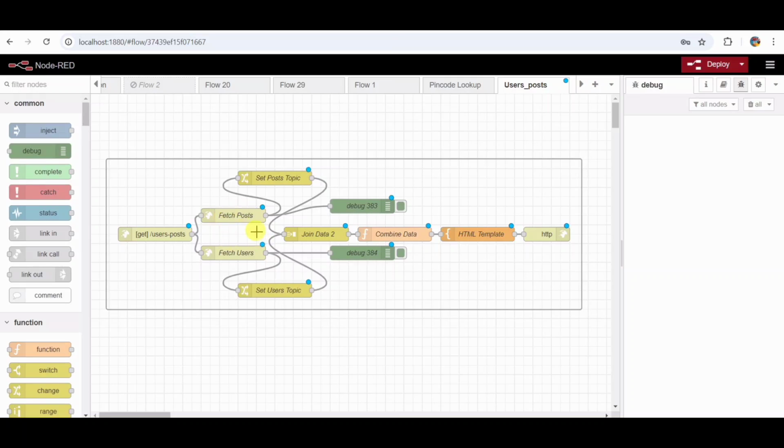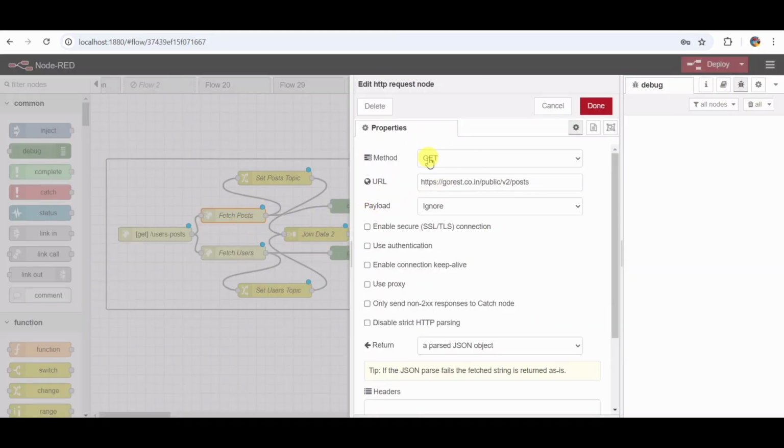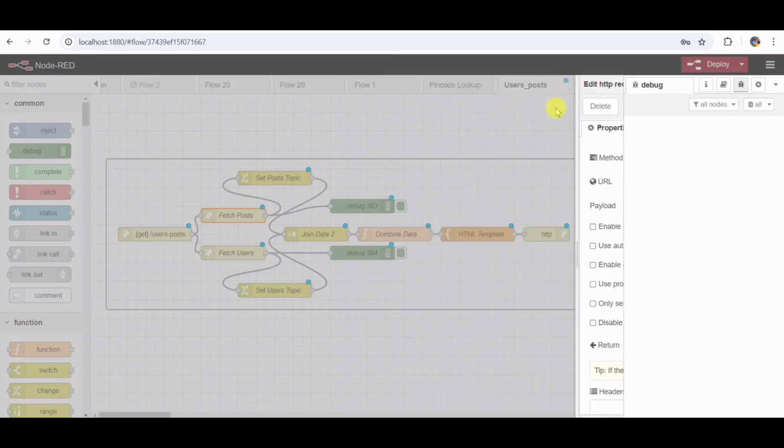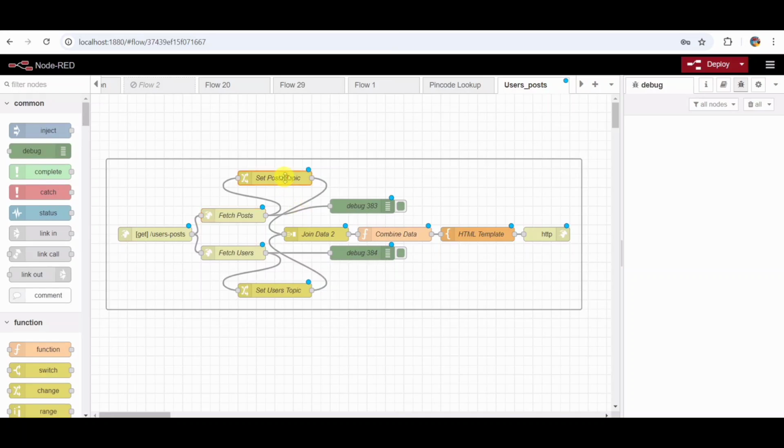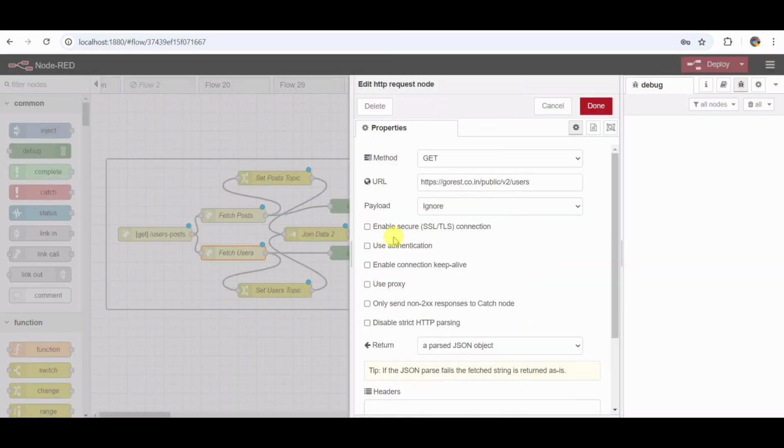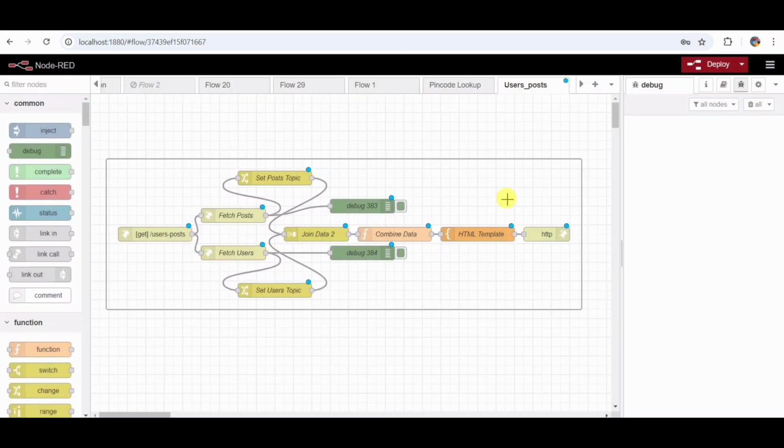HTTP request nodes. Next, we have two HTTP request nodes, fetch posts and fetch users. Fetch posts. This node makes a GET request to the posts API endpoint to retrieve posts data. It sends the response to the set posts topic and debug nodes. Fetch users. Similarly, this node makes a GET request to the user's API endpoint to fetch users data. It sends the response to the set users topic and debug nodes.